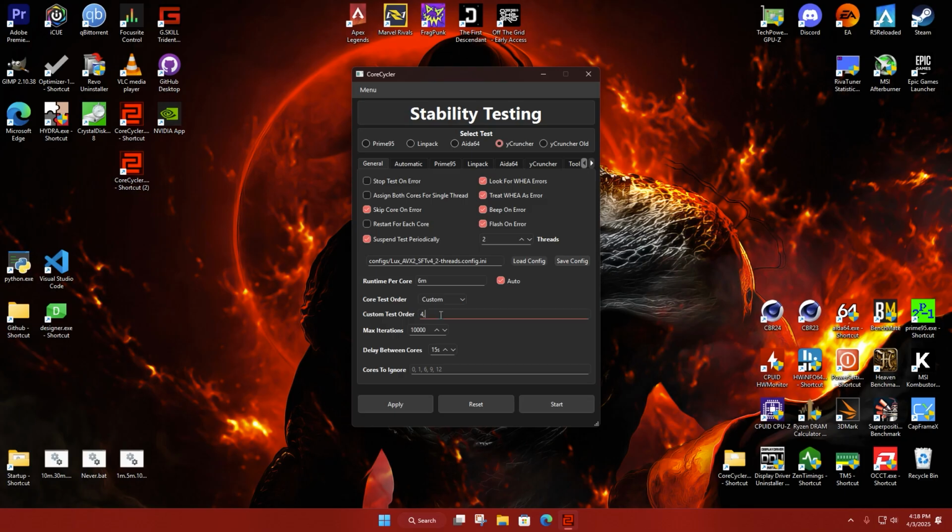So if you only want to test cores 4 and 0, you would do that. This won't test any other cores except for 4 and 0. And then right here, the max iterations, you can set this to 5 or something. It'll test core 4, 0. That's one iteration. 4, 0. That's 2 iterations. 4, 0, 3. You get it. Delay between cores.